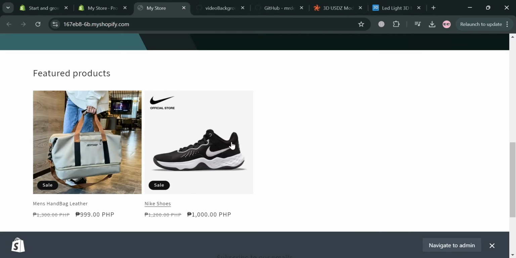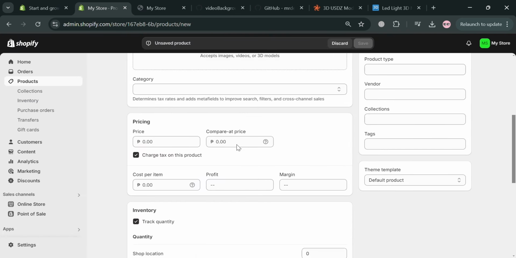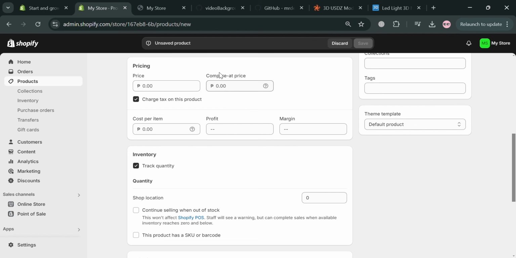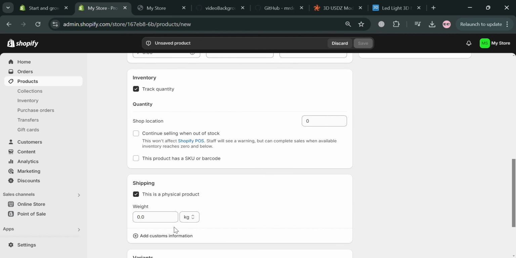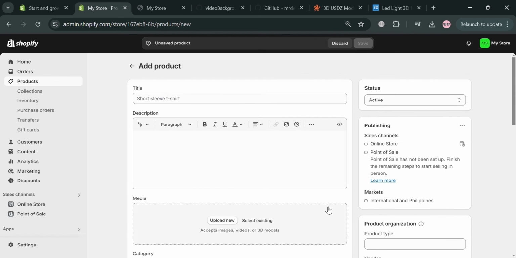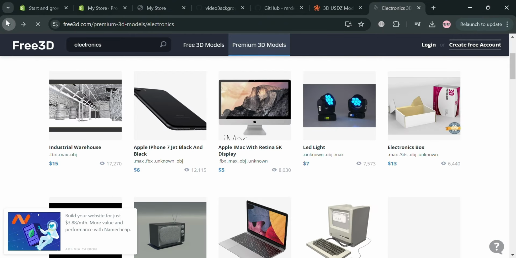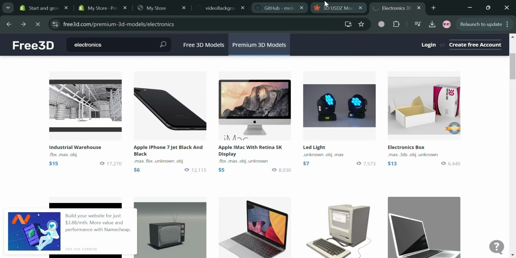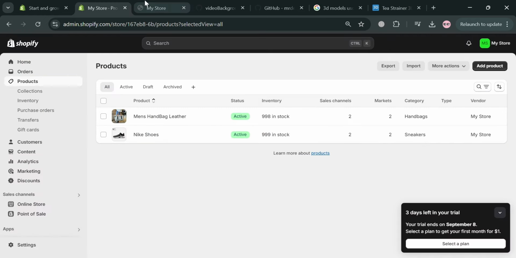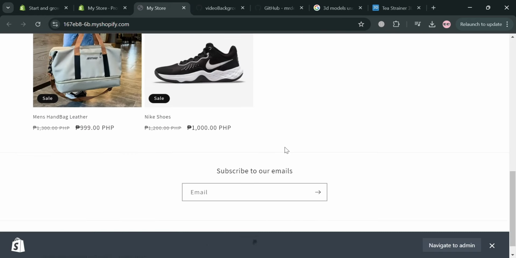And after that, you'd also enter some other details in here, like the pricing, the number of inventory available, and any other required information upon adding a product to your online store. But basically, by uploading a video background to your online store and also adding product 3D models, it will help you to have a 3D online store in Shopify. So overall, that is basically how you can make a 3D Shopify store. Thank you.